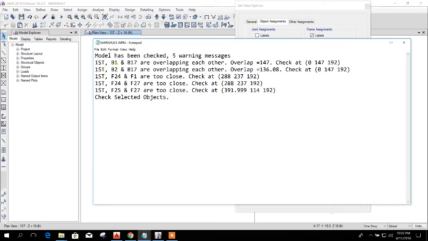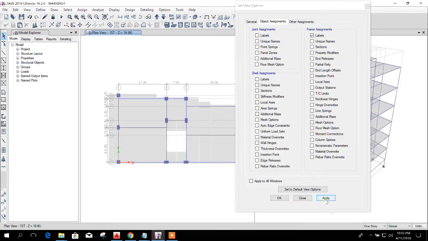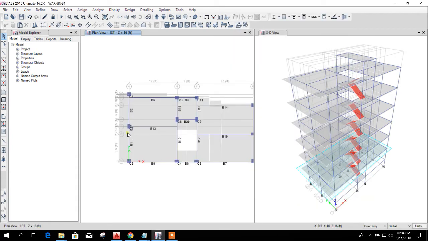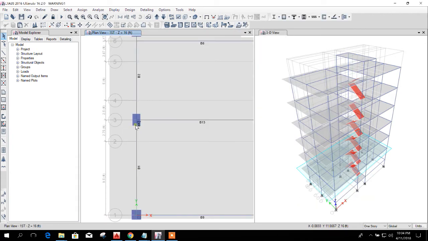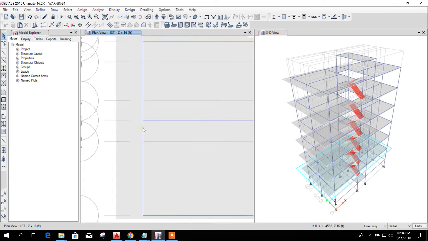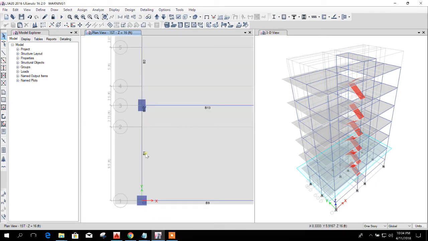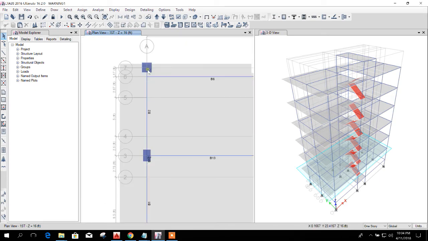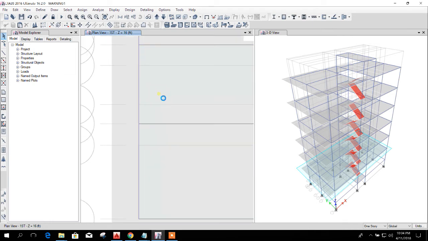Here is showing the beam label, not beam section. So I'll click on this. Okay, now see, here is the B1 and the overlapping one is B17. So B1, B2 is okay. From here to here there is B17.